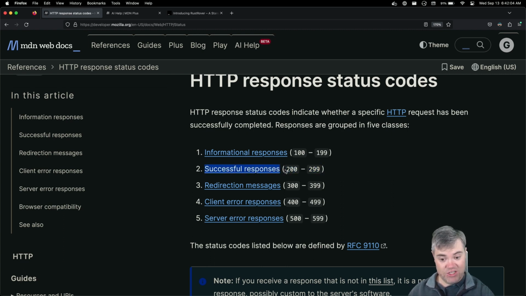So anything in the 200 range. And when we say 200 range, you often see this as like 2xx. And that just really means 200 through 299. The 300s are redirections. So these aren't really errors per se.